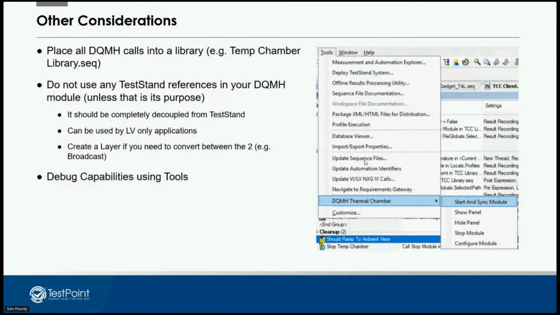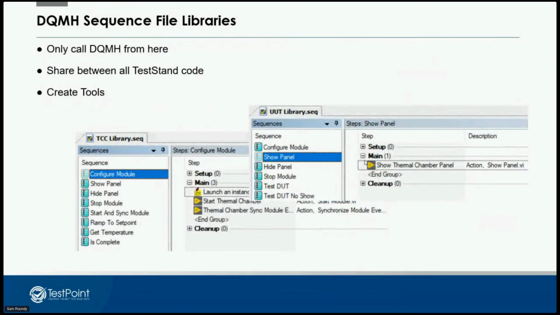All right. So here's another consideration. I create DQMH libraries. Actually, let me go to this slide first, and then the other slide will make sense. I create a sequence that can talk to the temp chamber controller, and I put all of my API calls in, essentially like a tester, as a sequence for each one of the API calls. My UUT library is the same kind of thing. It's a standalone sequence calling into a DQMH module, and it acts like a tester.